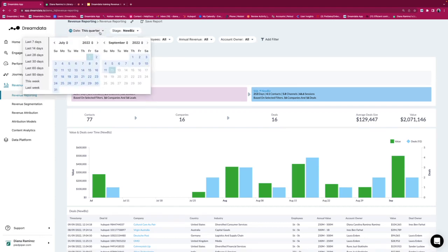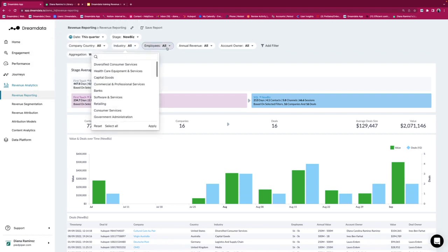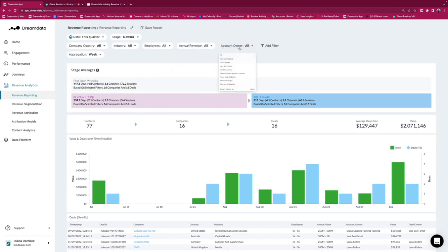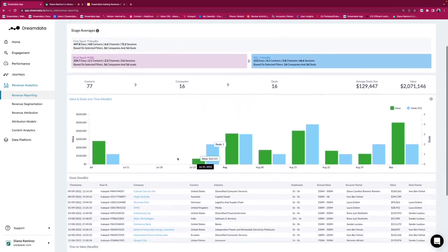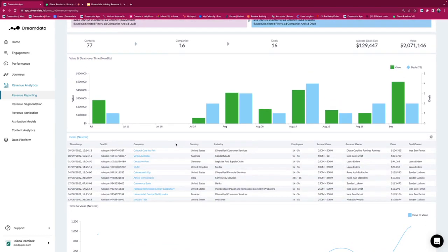For time, you can jump between different periods, and you can also select specific time windows that we have set here. Then you have further filters to look at certain industries, employee size, revenue, and account owner, and you can change whether you would like to aggregate the values daily, weekly, monthly, or quarterly. Within revenue reporting, as I said, you do not apply attribution, because this is mostly the report you would use to compare the amount of leads and deals that we're showing you versus other systems you're using, just to make sure the data is accurate.